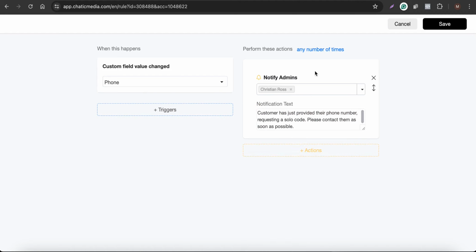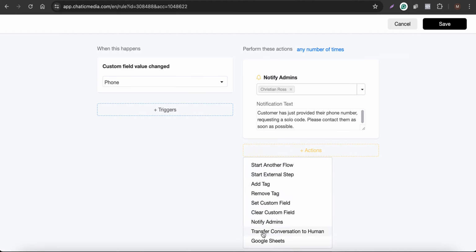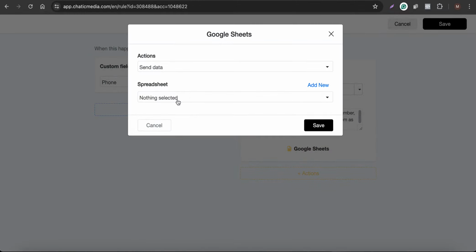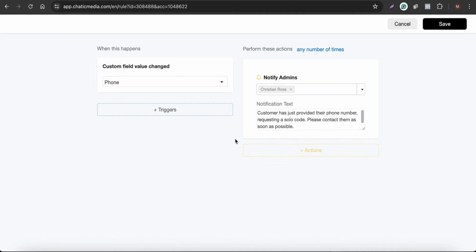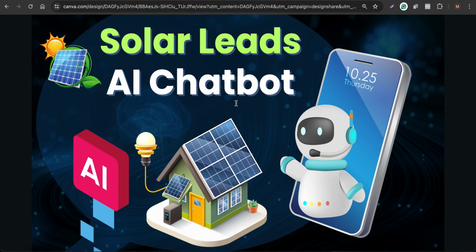Apart from this, you can even send this data to the Google Sheet as well. For example, here you can use an action Google Sheet you can simply send the phone number and the customer name, those kind of details, to the Google Sheet as well. So there is a lot of possibilities right here, and that's a quick demo of how you can actually build a solar leads chatbot.